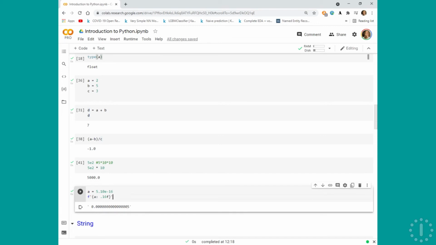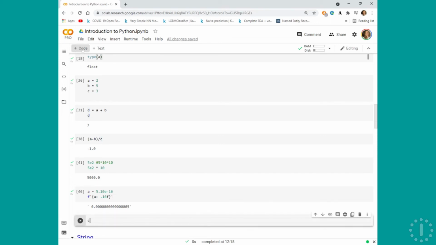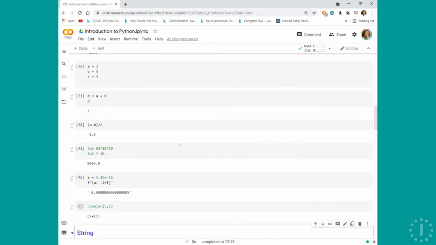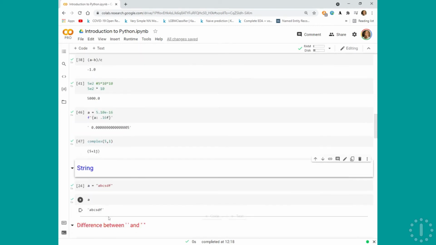For complex numbers in Python, we have the function complex. And here we write the real and the imaginary part. For example, 5.1, the imaginary part is here, and the real number is here.